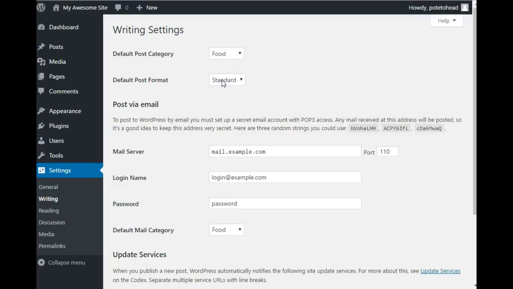There are different post formats here. Most people use standard, but if you want different options, you could choose from a whole bunch: video, chat, gallery, link, image, quote, status, audio. Any type of format you want to have, you could just select it right here and it will reflect on every post on your website.